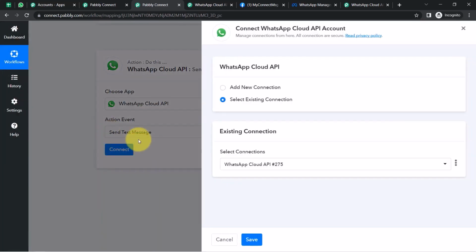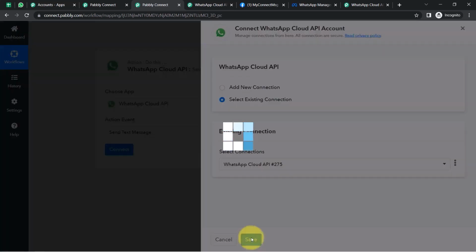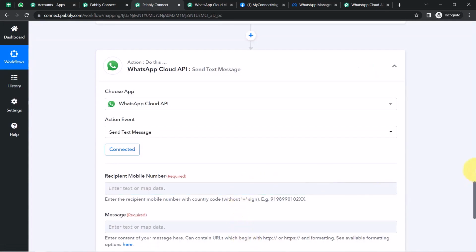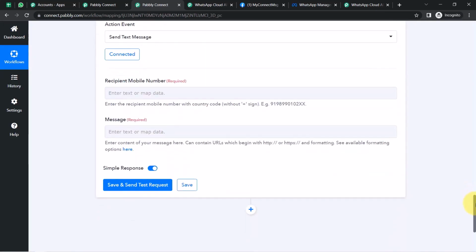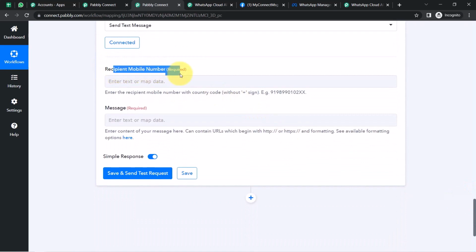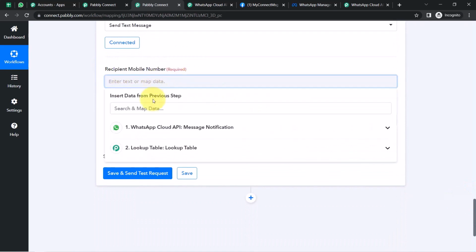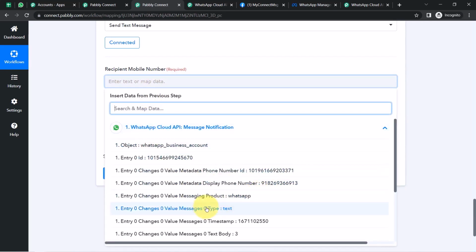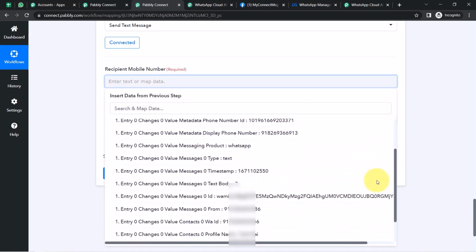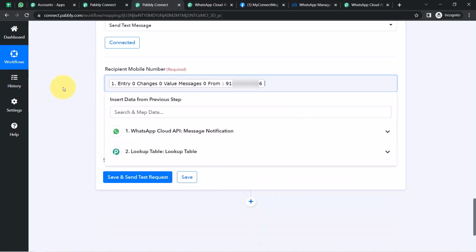So how about we send the text messages directly? Clicking on connect, this time I will go with the existing connections only, since I have already made the connections in Pabbly Connect with the WhatsApp Cloud API. Now finally it is asking for the recipient mobile number, so clicking here, I will find the number of the person. Where is the number? All right, I have already found the number.